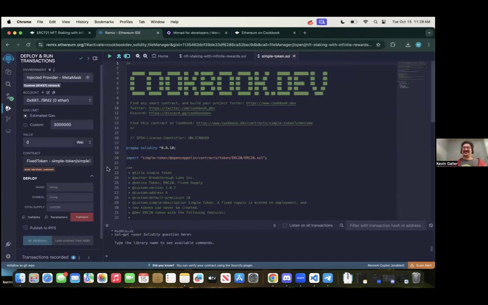So we have our simple token. Don't worry, guys, our Monad faucet will be much easier to access. I can't wait for the Monad faucet so I can actually get some testnet tokens. And then we can set our supply to just be some arbitrary number with a bunch of zeros. So we have our simple token. Let's call it staking token.